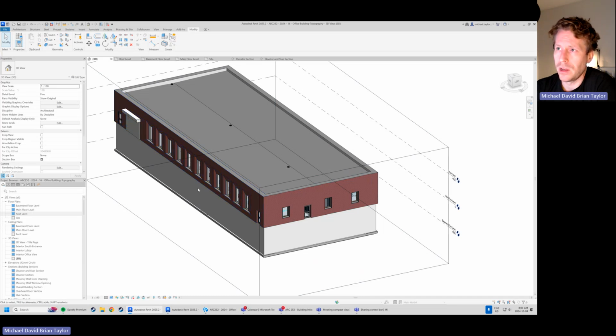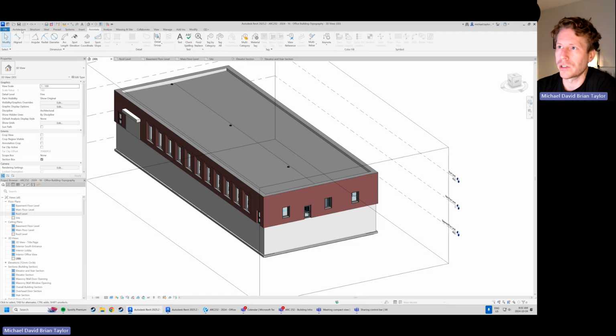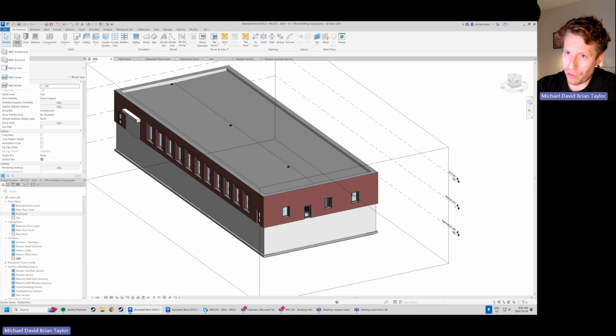So how do we do that? We are going to jump over to the sweep. Give me 1 second here. I can't remember if it's in Annotate or if it is in Architecture. And I'm looking, you know what? In fact, I think it's actually under the, yeah, perfect. It's actually under the wall tool. It's escaped my memory for 1 second here.